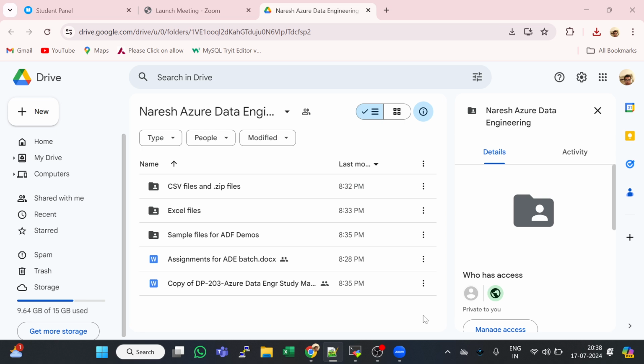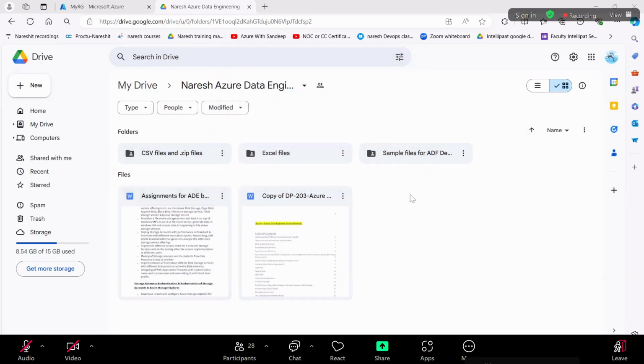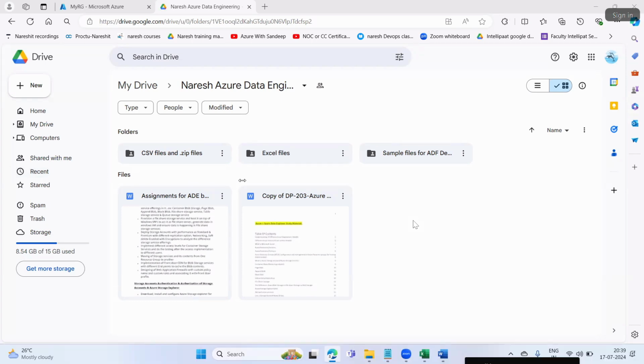Guys, everyone downloaded? Manpreet, you mean to say Google Classroom? You mean to say, can you maintain all this material in Classroom, meaning Google Classroom?